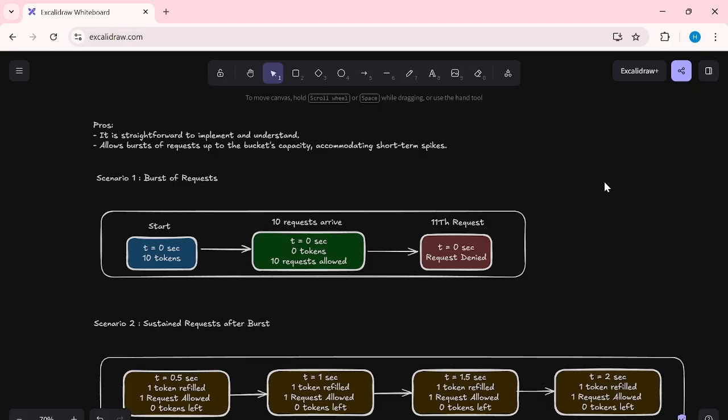So this is very straightforward to implement and understand. It also allows a burst of requests up to the bucket's capacity, accommodating short-term spikes. Now let's understand this point by seeing the 3 different scenarios. So let's focus on scenario 1, which is the burst of requests.